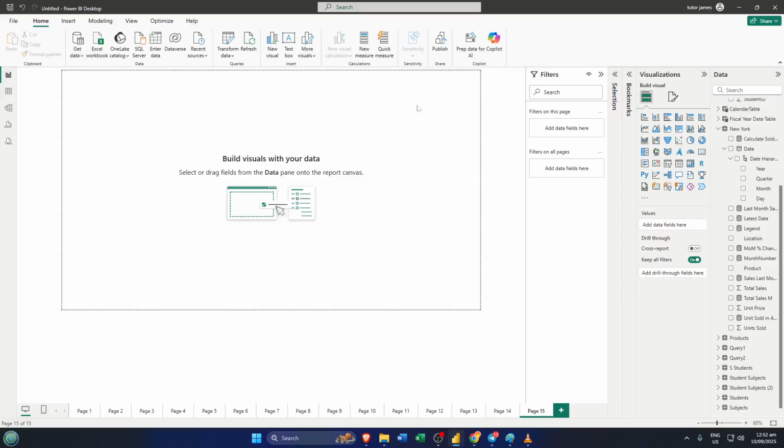Just find your data table, maybe it's called something like New York or another name you've set, then right-click on it in the Fields pane, select New Measure. A formula bar will appear, kind of like in Excel. Now here's an important tip. Measures in Power BI aren't just static calculations. They adapt depending on what you're looking at: filters, slicers, and time periods.